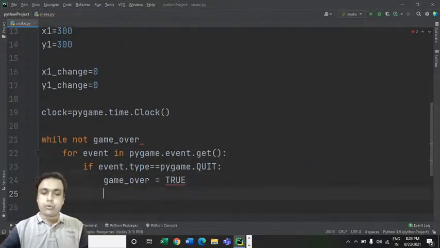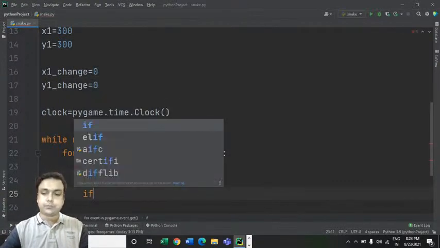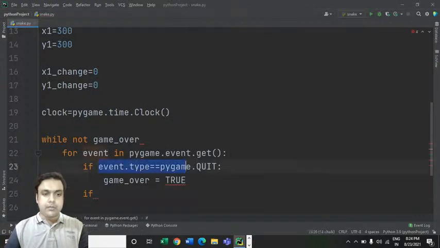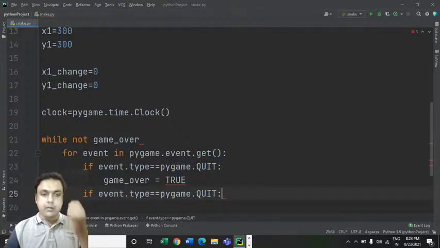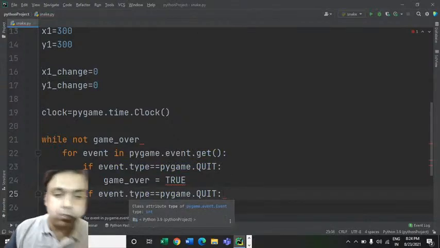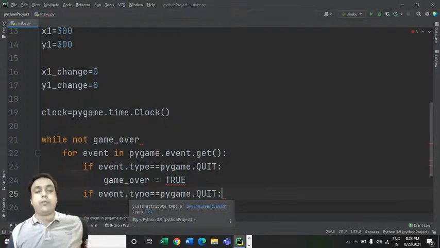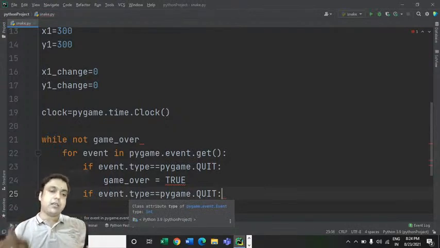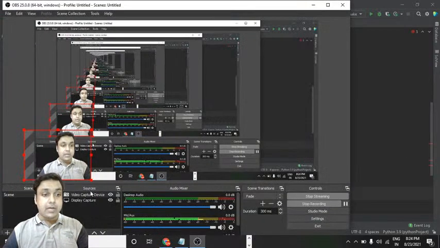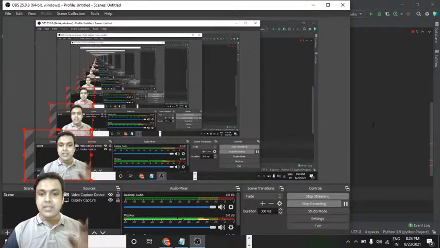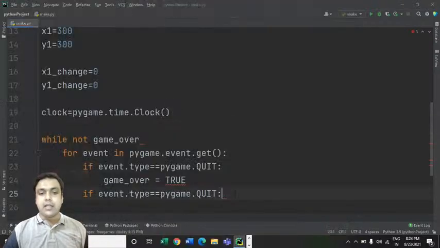Okay, so it's true. Now let's define another loop. Let me just copy it from here and put it right away over here. If event.type is, now if you want to move the snake upwards or downwards, or left or right, for that we are now defining the code. But before that, I would first like to check something over here, whether everything is going fine or not. Yes, everything is perfectly fine.